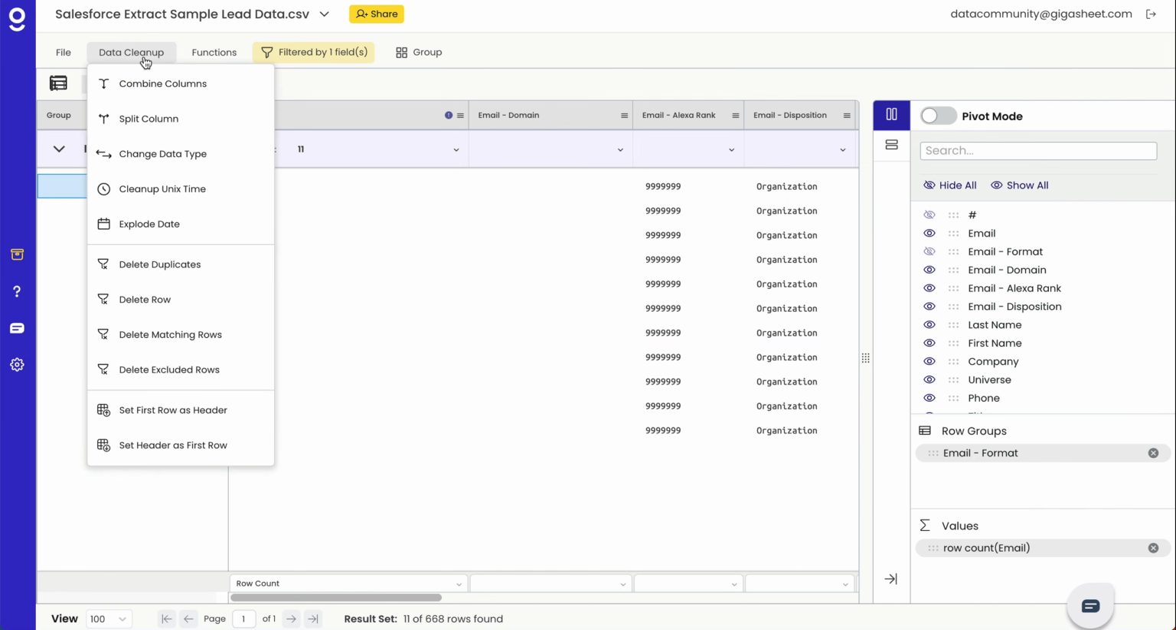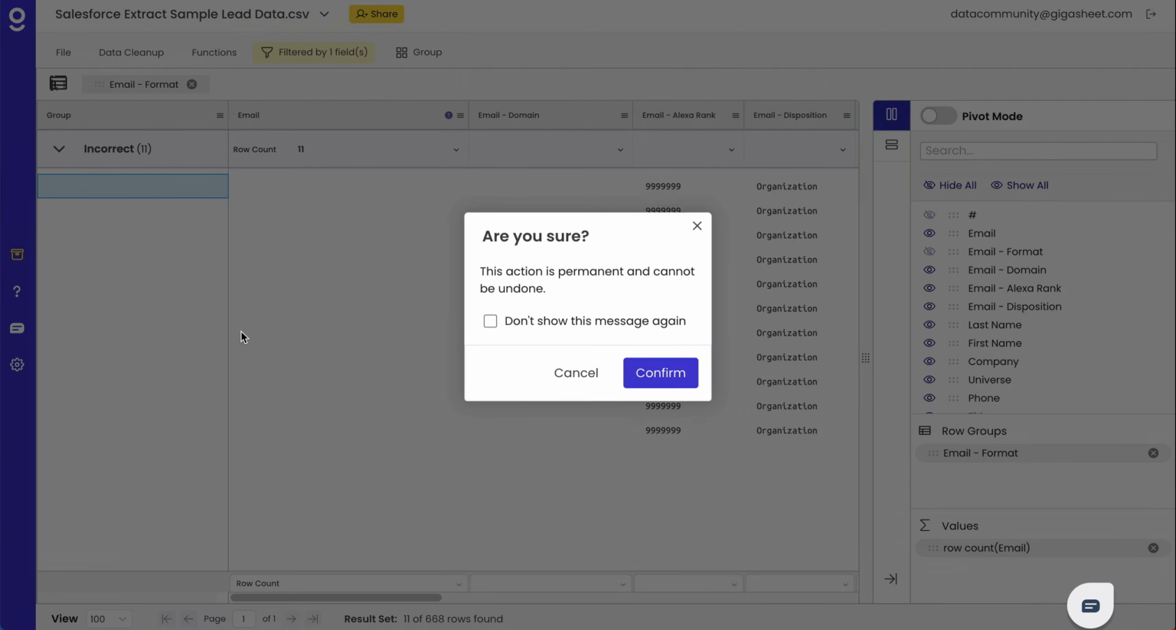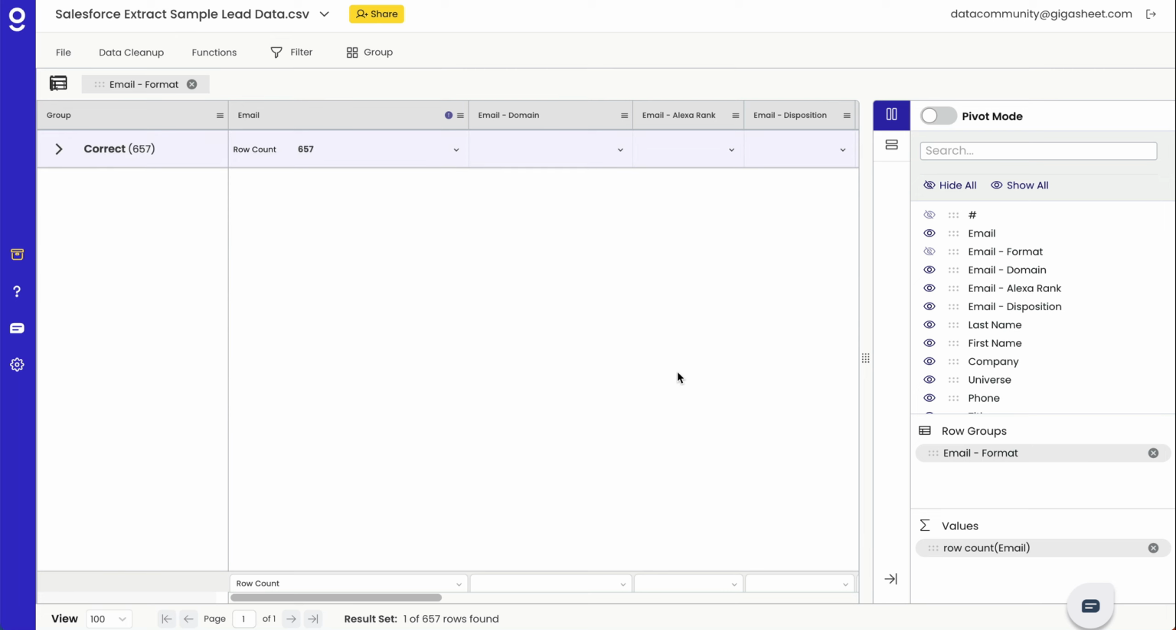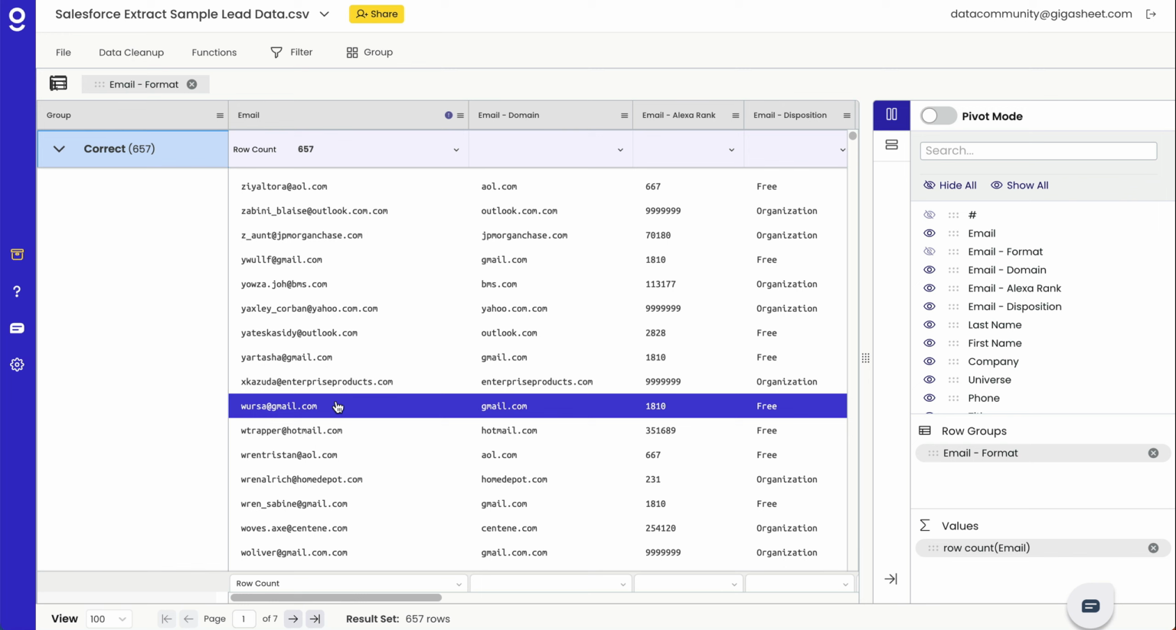We'll go to Data Cleanup and select Delete Matching Rows. Delete actions can't be undone, so it's important that you pay careful attention to this. So that leaves us with only the correct, well-formed email addresses, which is perfect.